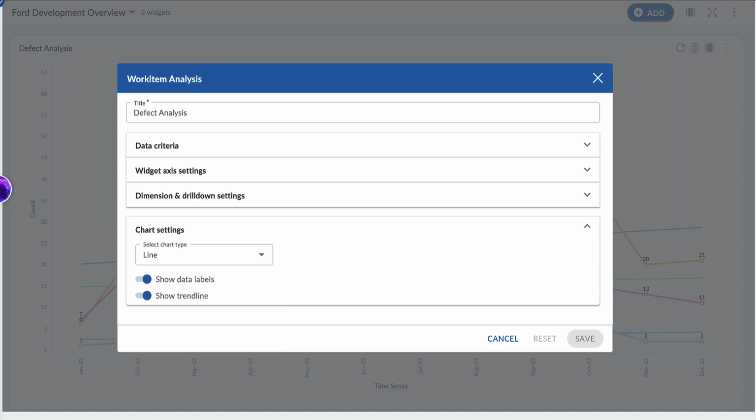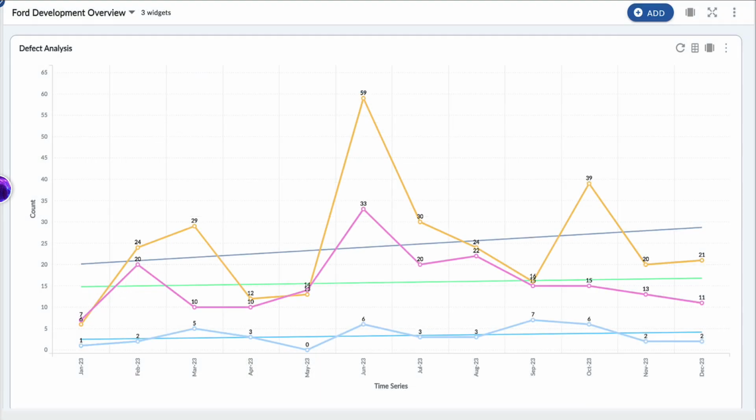After you specify all the settings, click the Save button. The chart is plotted where we can see the trend of defects in the specified time.